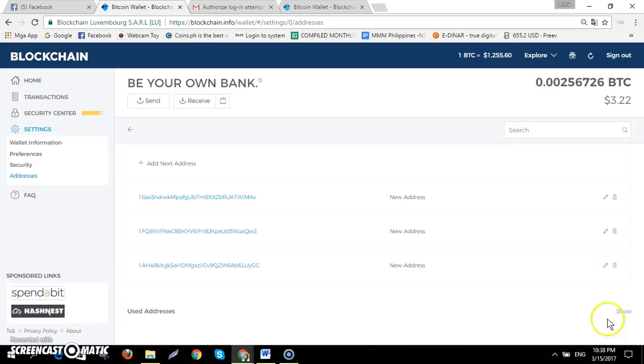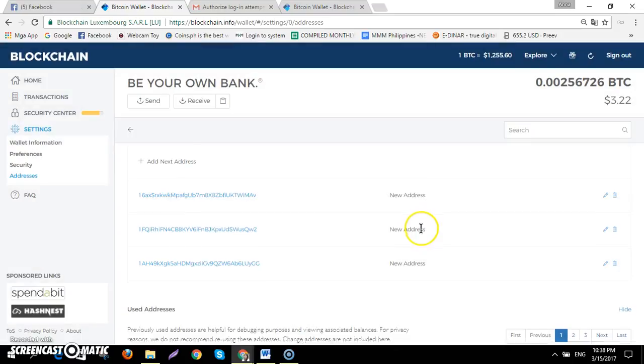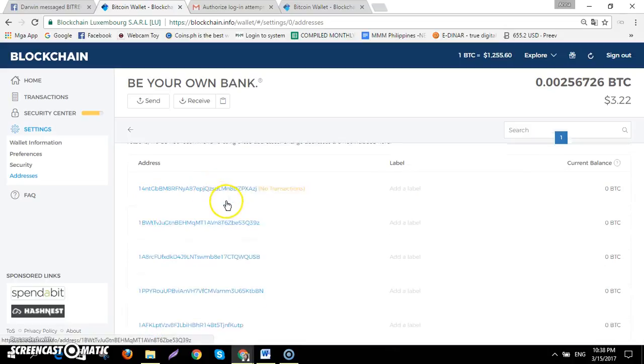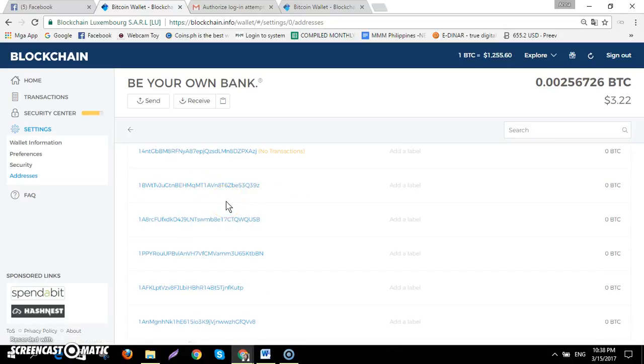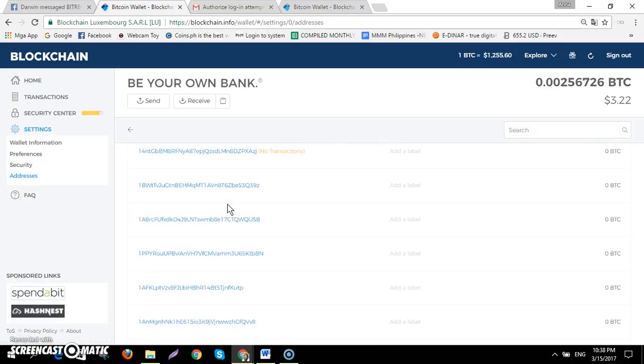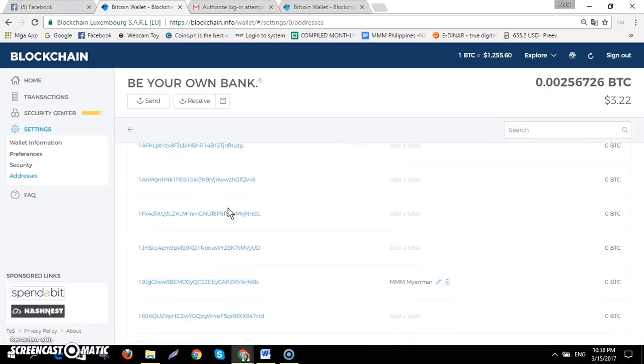Click this used addresses. At the end button, you can see the word show. Click this one, and then a message will pop up on your screen. Just click OK, and then scroll down. You can see all the blockchain wallets that you have used, and all you have to do is search for which one is the blockchain wallet you use in your MMM.